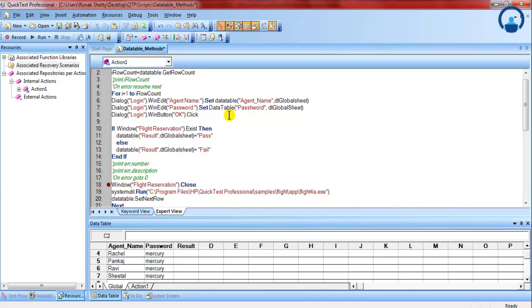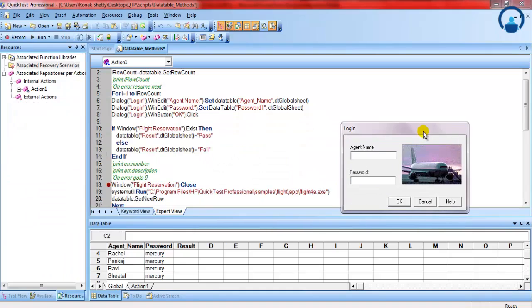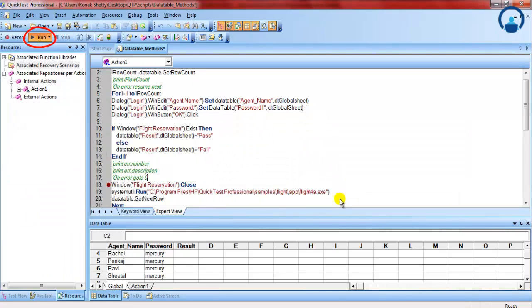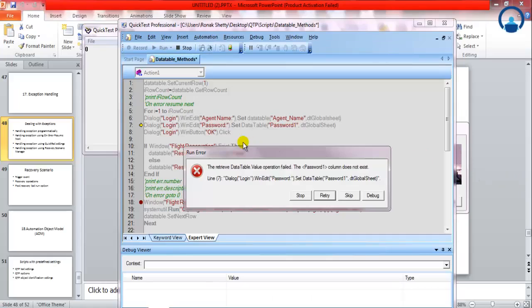Now when QTP takes the value from the data table password, it will search for the column name as passhword, or let's say password1. Now the password1 column doesn't exist in the data table, so QTP should throw an error. So let's see, I'll open the flight window login dialog box, and I'll run it. As you can see, the retrieve DataTable.Value operation failed. Password1 column does not exist. So as expected, we are getting the error.